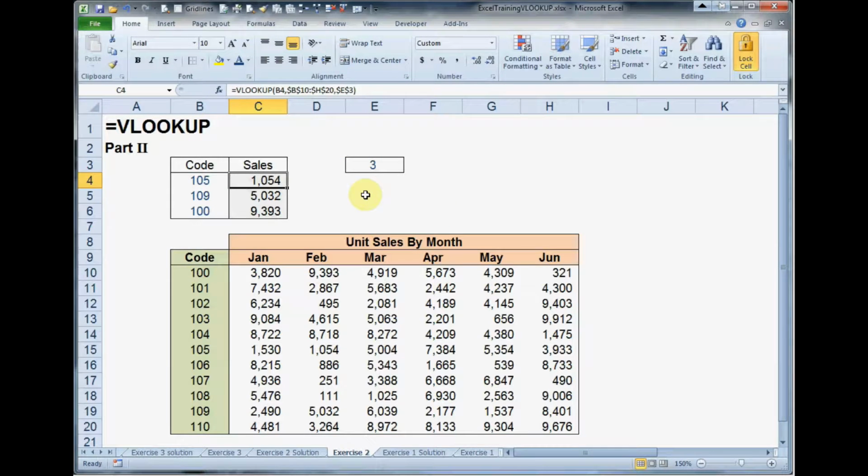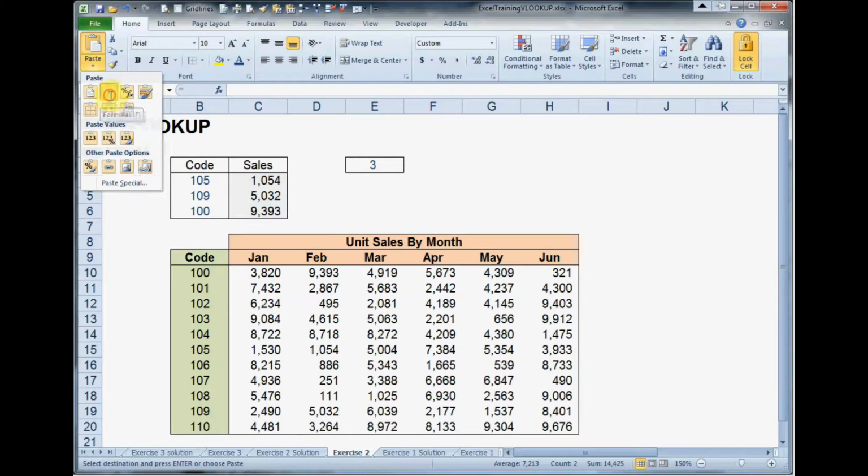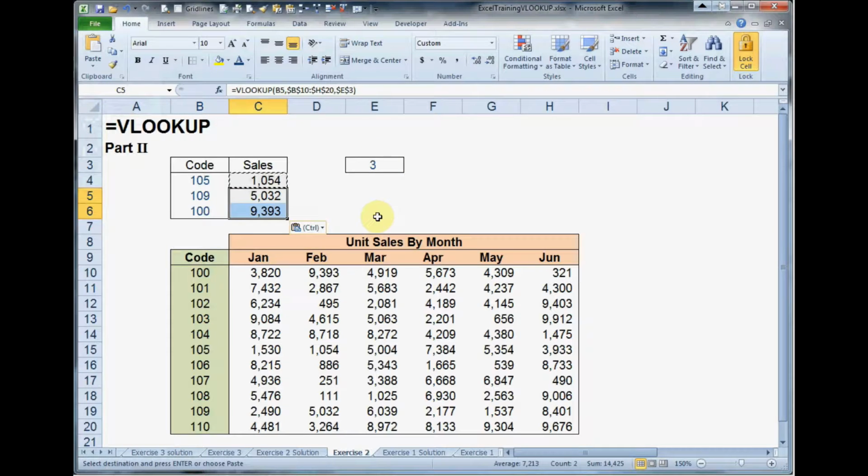So now I will copy that and paste it into these cells here, and by using the paste special formulae I managed to retain my formatting. Now if I come into this cell here and simply change that from a 3 to a 4, I should get the March results in all of my VLOOKUP formulas. So let's try that. I press 4 and enter that.